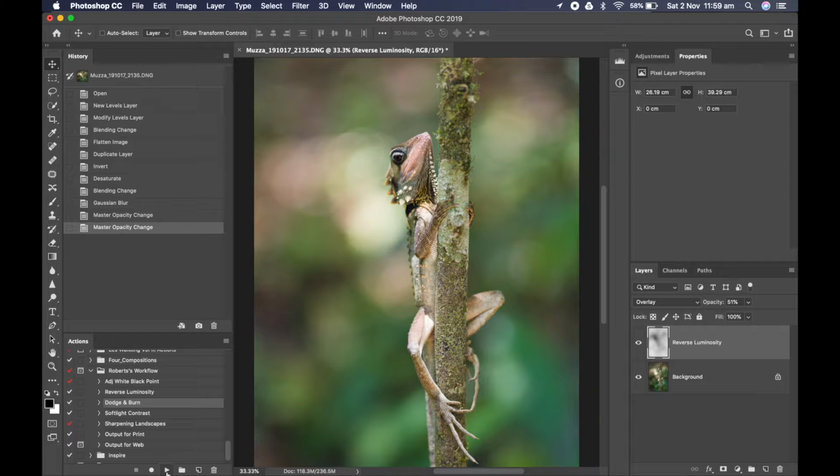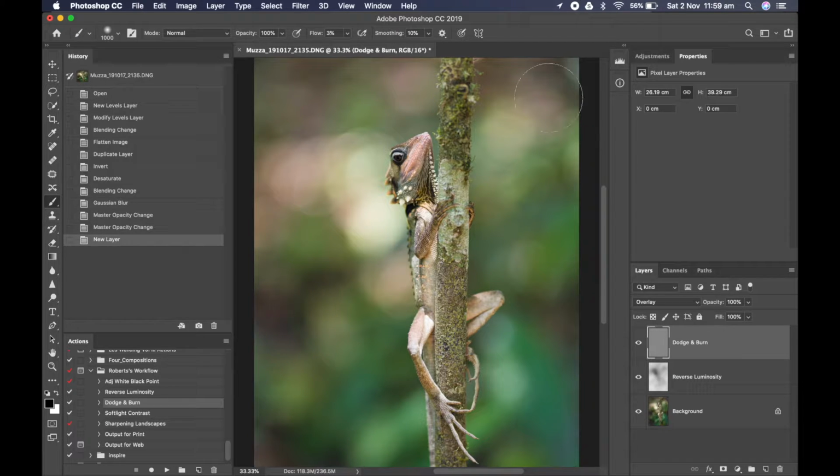Alright, dodge and burn, select and play. All you have to do is come over and select the brush tool. Make sure the opacity is on 100% and the flow is on 3. So we're brushing with black. That's going to darken certain areas. So we're just going to darken over here, maybe darken his legs a bit. We can darken bits in the image.